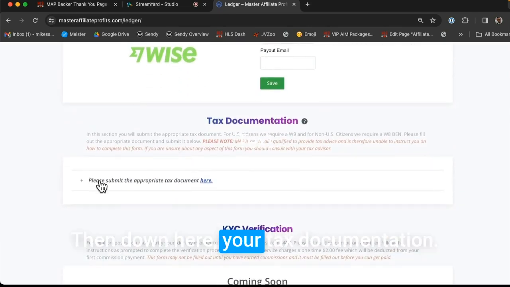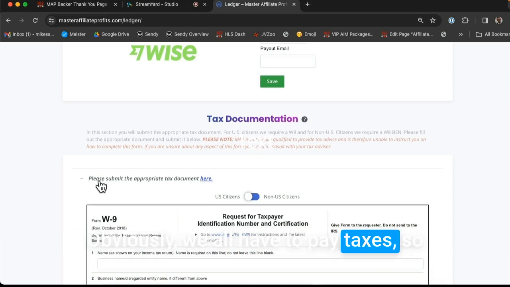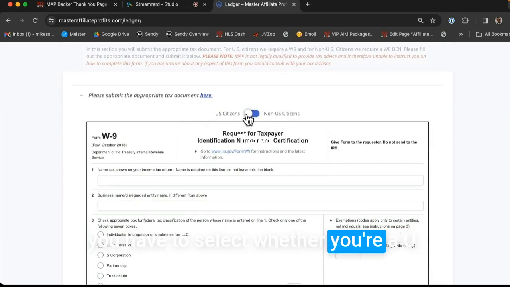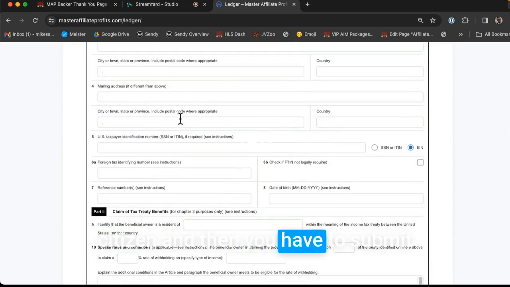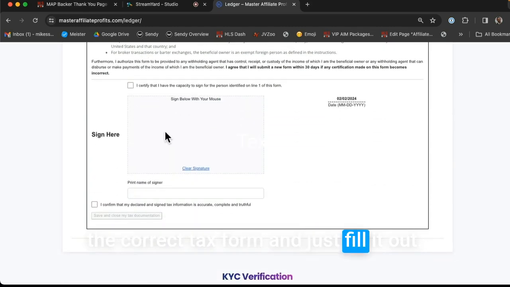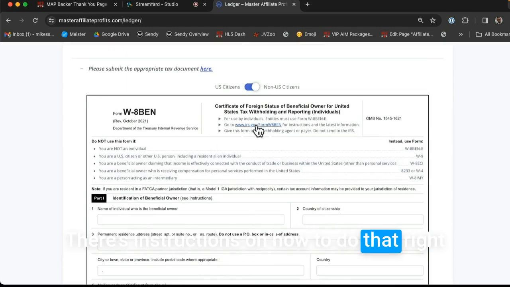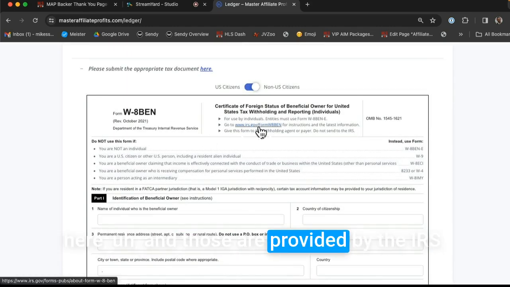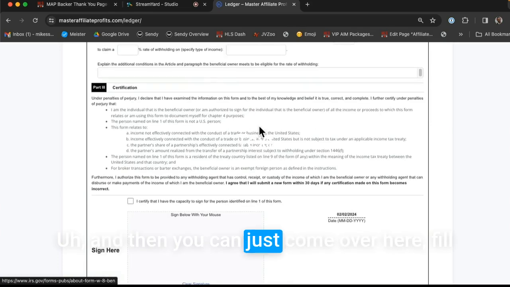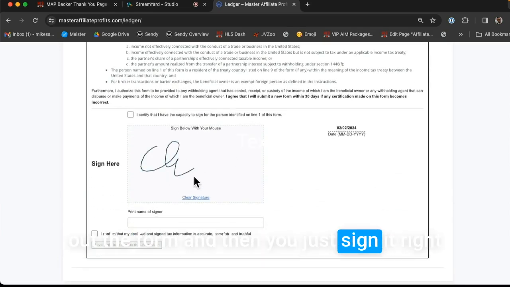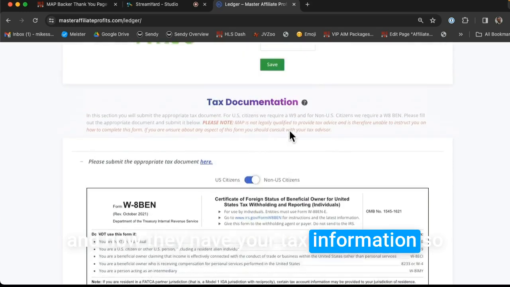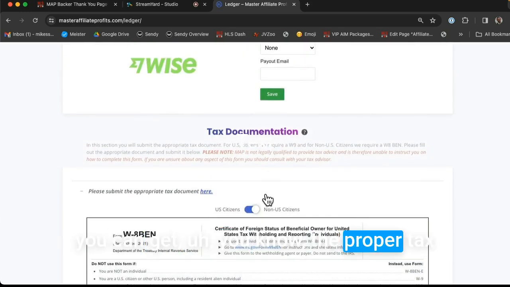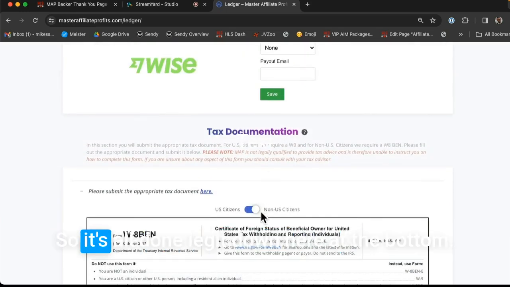Then down here, your tax documentation. Obviously, we all have to pay taxes, so you have to select whether you're a U.S. citizen or a non-U.S. citizen, and then you have to submit the correct tax form and you just fill it out. There's instructions on how to do that right here, and those are provided by the IRS. And then you can just come over here, fill out the form, and then you just sign it right here with your mouse. Click Save, and now they have your tax information, so you can get the proper tax credit and everything that has to happen, so it's all done legit.